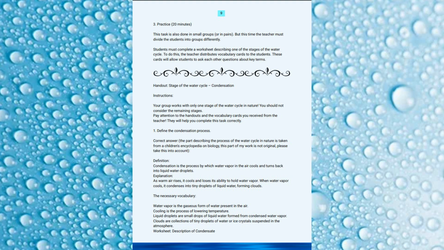The necessary vocabulary: water vapor is the gaseous form of water present in the air. Cooling is the process of lowering temperature. Liquid droplets are small drops of liquid water formed from condensed water vapor. Clouds are collections of tiny droplets of water or ice crystals suspended in the atmosphere.